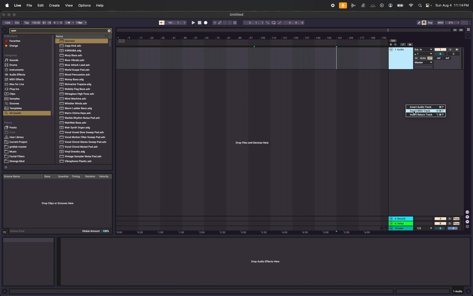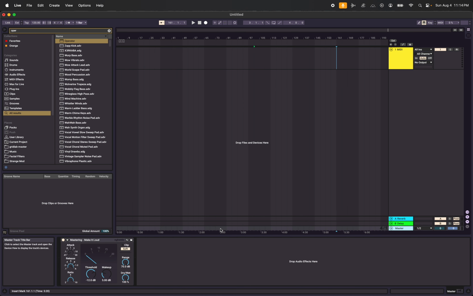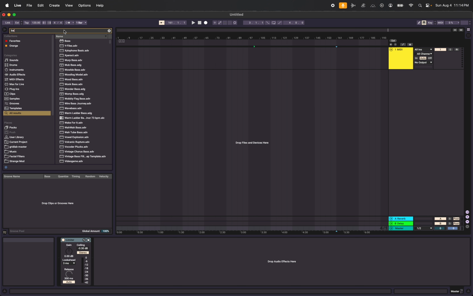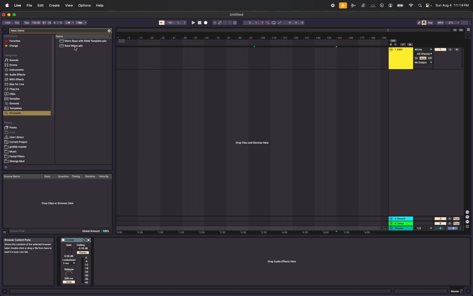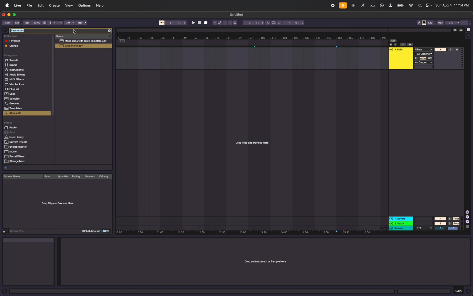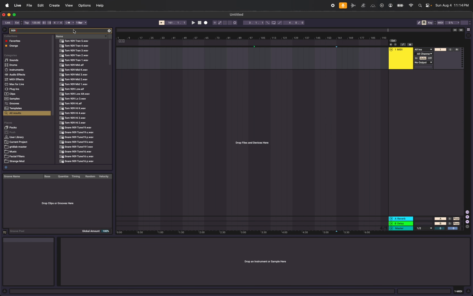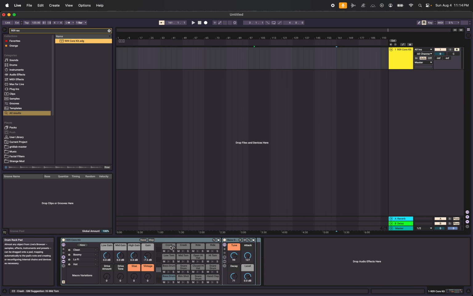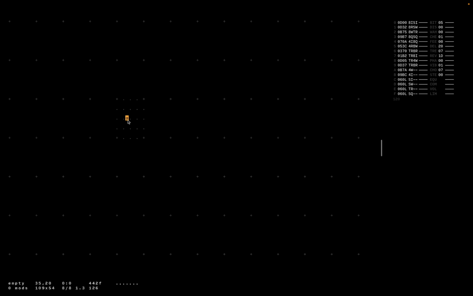Delete these. I'm going to insert a MIDI track. Delete this off my master limiter and a bass mono. And we can put a drum rack. So these are all triggered by different notes, and you can find out what those notes are by triggering MIDI.